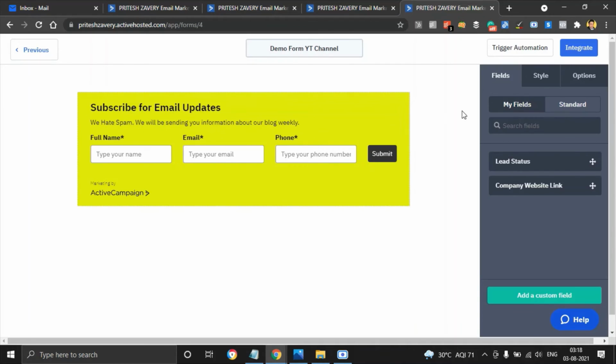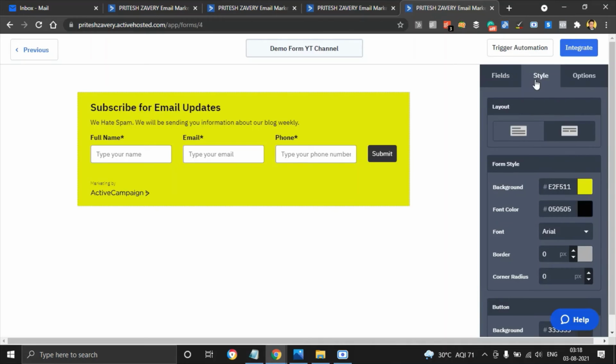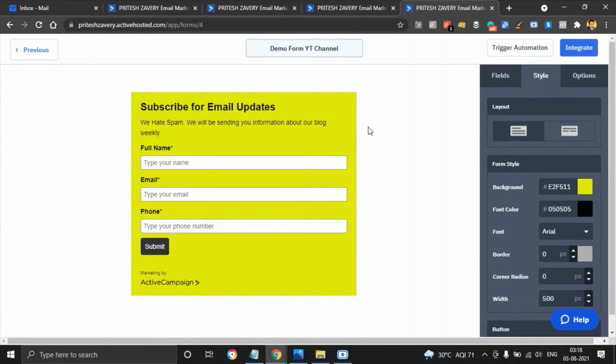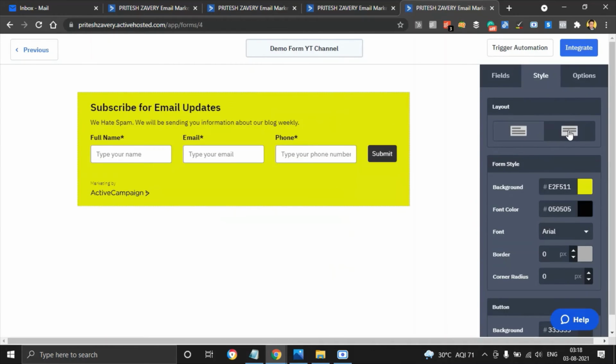If you see here, I have two options. You can see the subscription form in a horizontal state. I can also turn this into vertical. I can say style, and I have two options here in layout. I can click on the first one, which becomes vertical. Alternatively, I can change it like this.